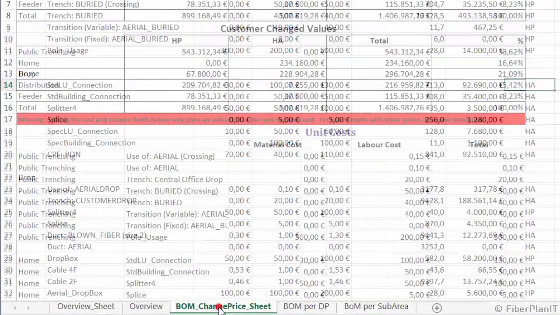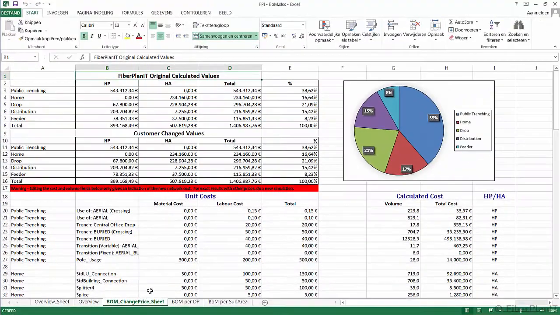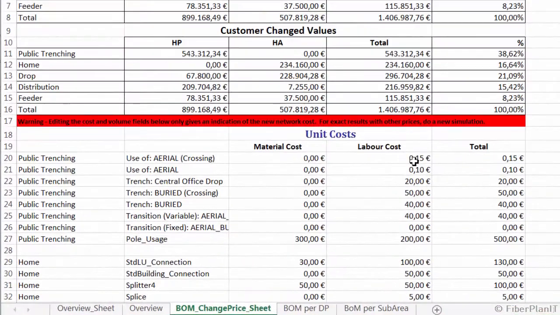The next section is a price change tab. Over here, you can play around with some of the equipment costs. We could increase the cost of our aerial connections. Let's make them cost €15 instead of 15 cents. We can immediately see how this would impact our total design costs.